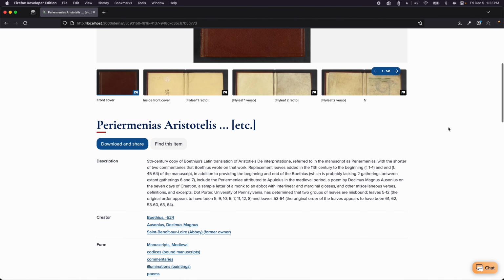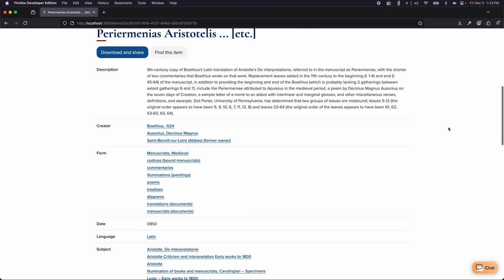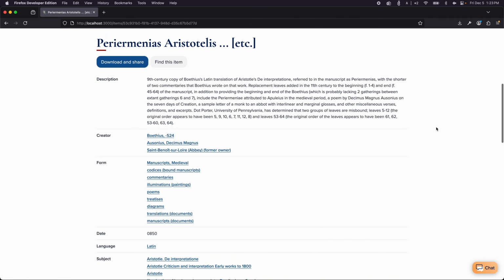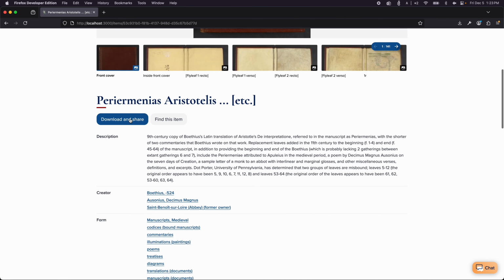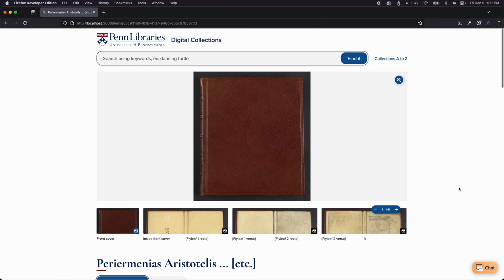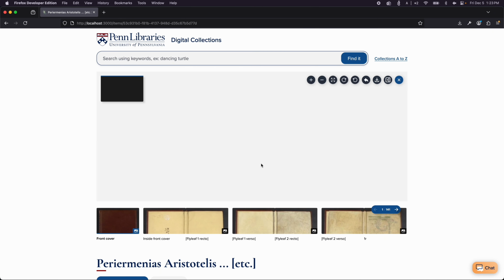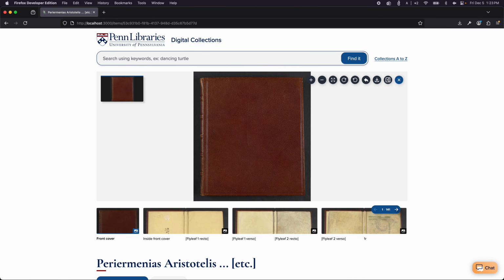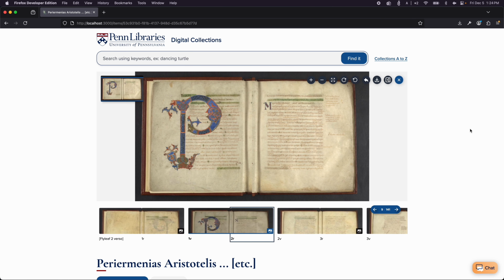As you can see, as far as metadata display, this is pretty standard Blacklight behavior with some customizations. We also have the ability here to download and share. This will give us a PDF, and this links to the IIIF manifest that the viewer is reading from. As you can see, the viewer starts in placeholder canvas mode, but as soon as we click on it, we get classic IIIF behavior.